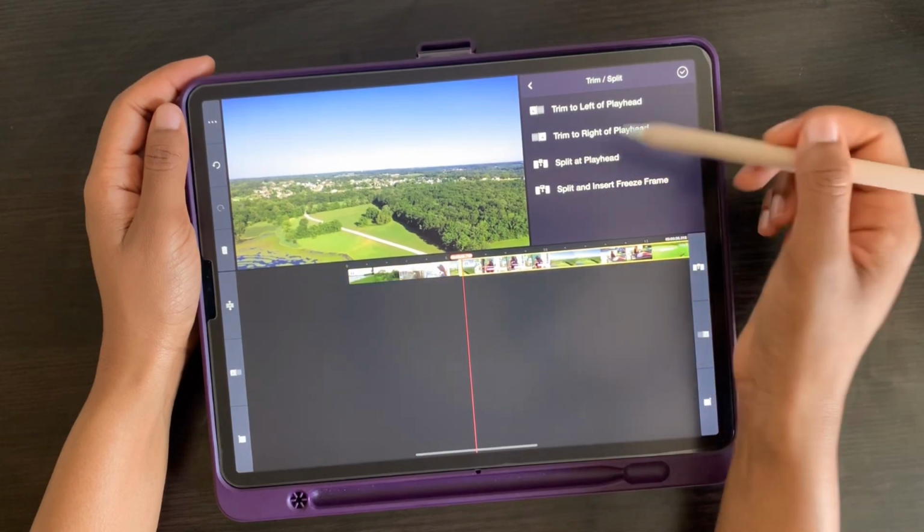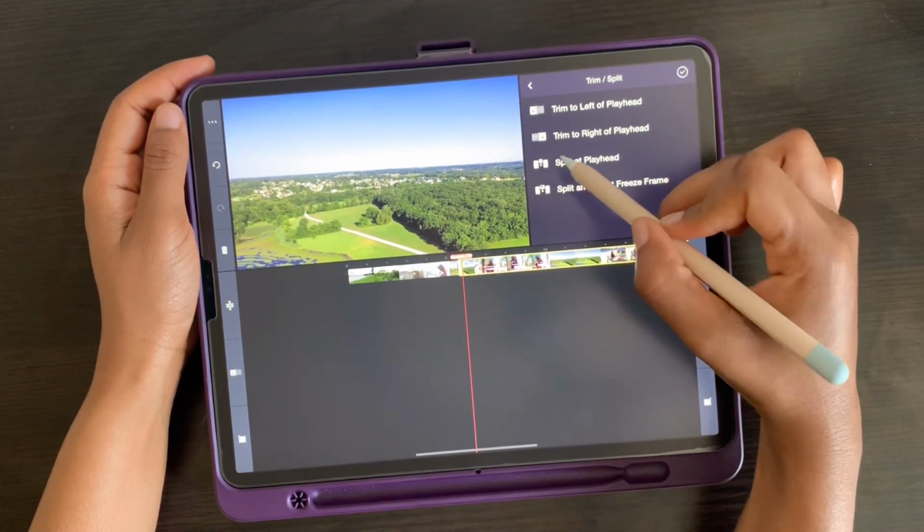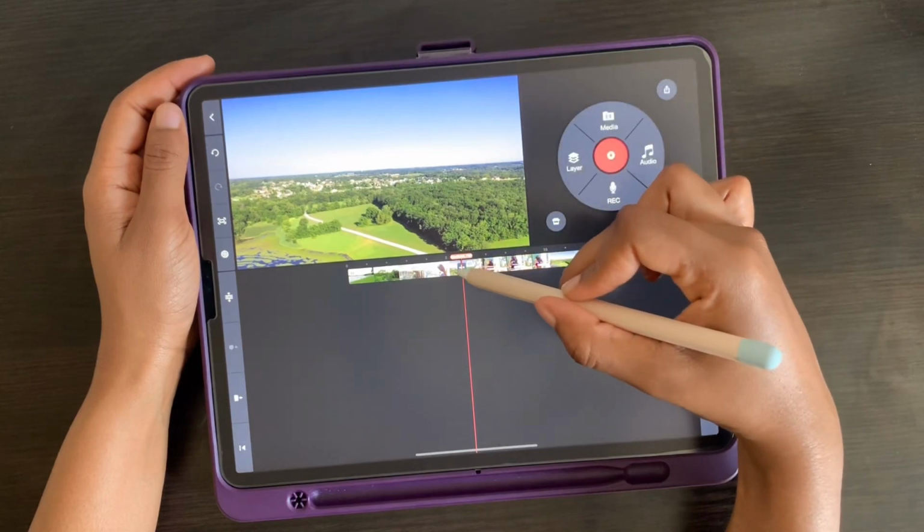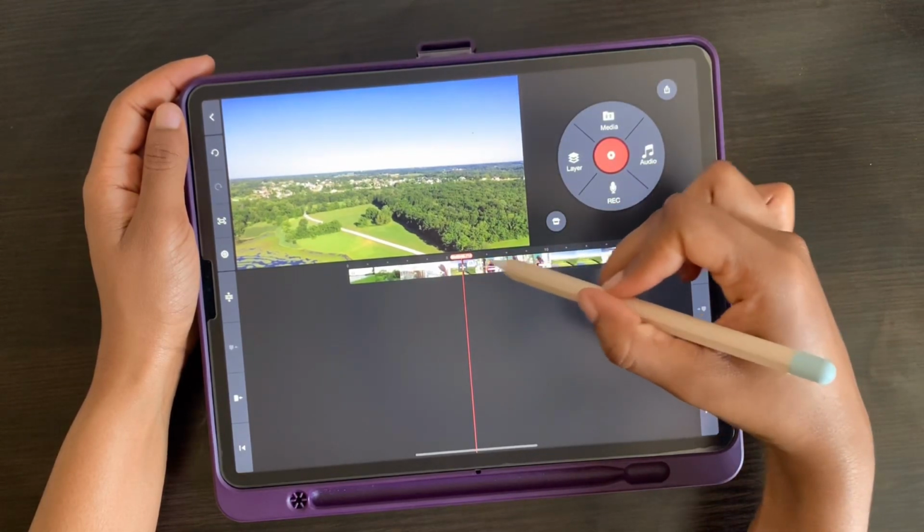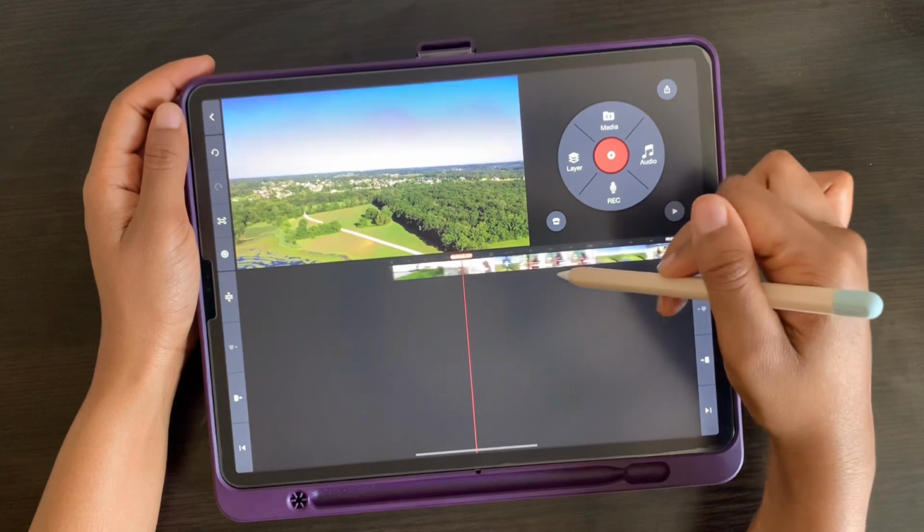It shows you in the diagram what happens. So you split at playhead. So now I have two separate videos. Now I've cut my video in two.